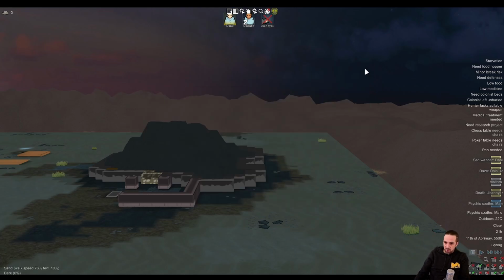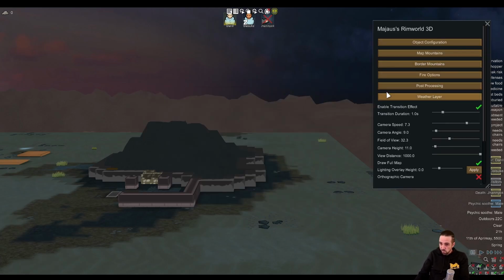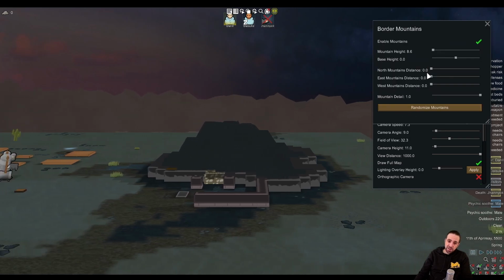Okay, let's see more things. The border mountains.